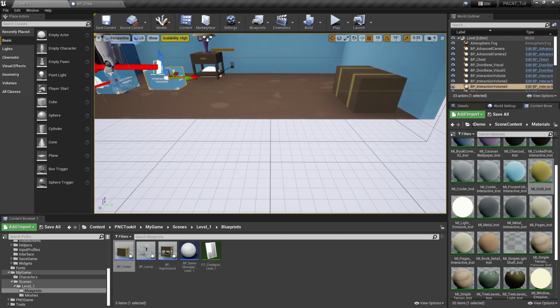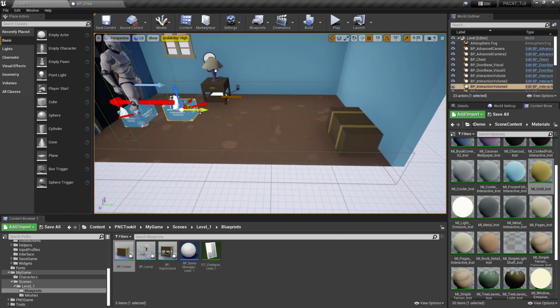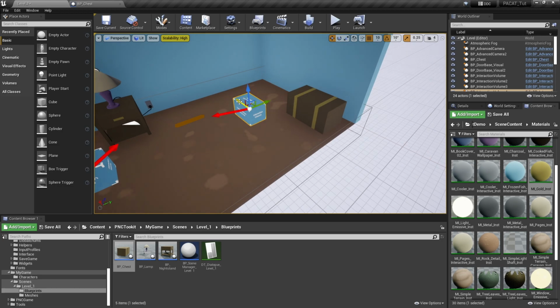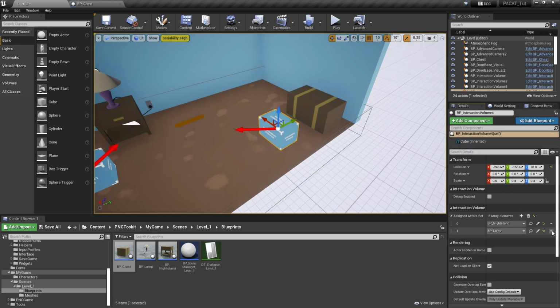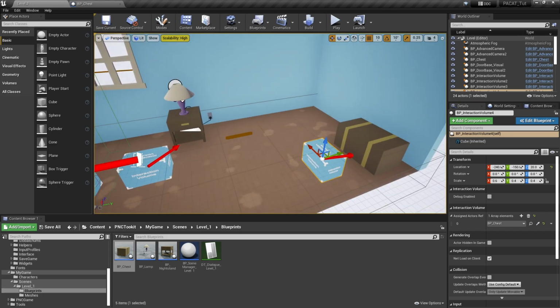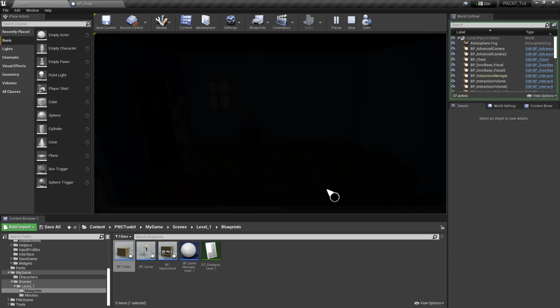And now let's grab that. Hold Alt and drag. We're going to put it in front of the chest. On the details panel, we can get rid of that and pick that. Save. I believe.